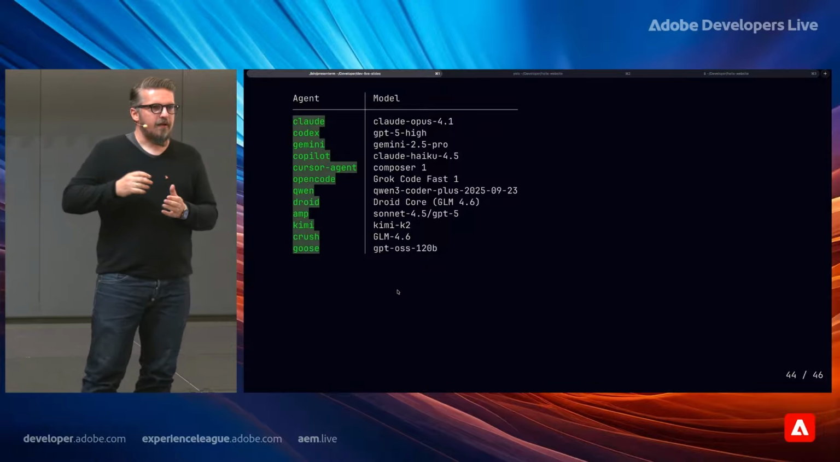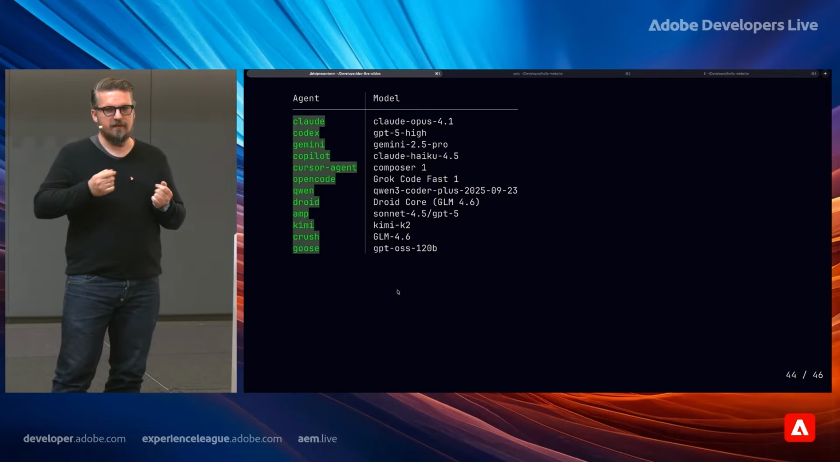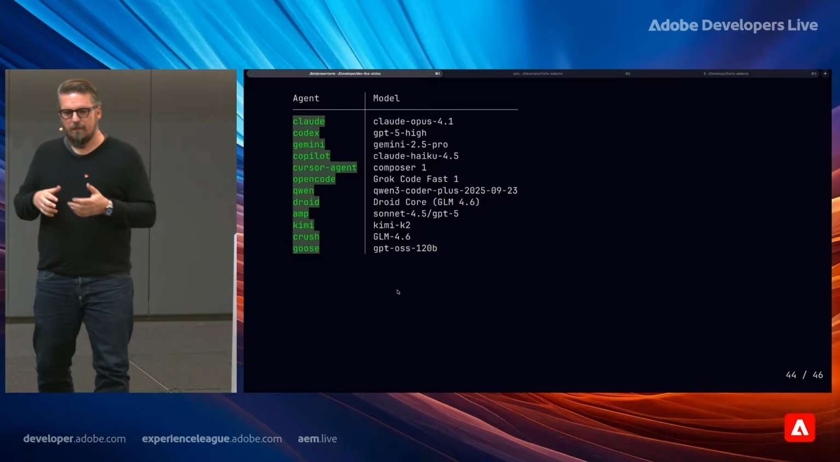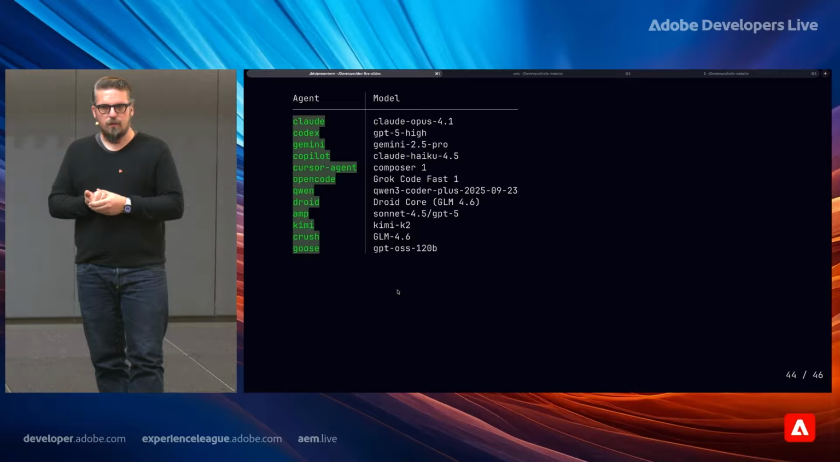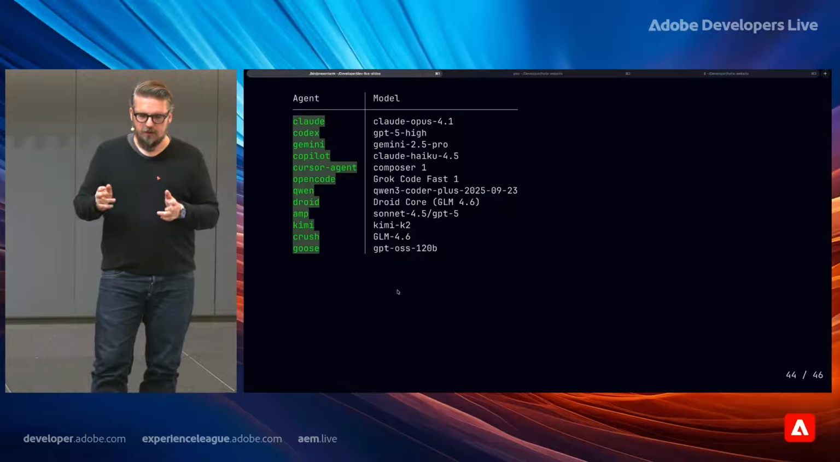And I wanted to have as much variation in there as possible, so I gave every single agent harness a different model. Claude is using Claude Opus, which is not the normal modus operandi, which is Claude Sonnet. Codex, I'm using the GPT-5 High. Gemini is using Gemini. Copilot, that's GitHub's Copilot, is using the cheaper Claude Haiku model.